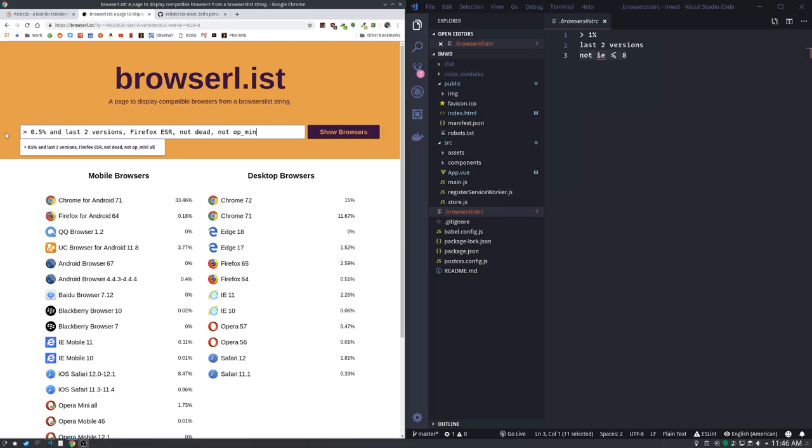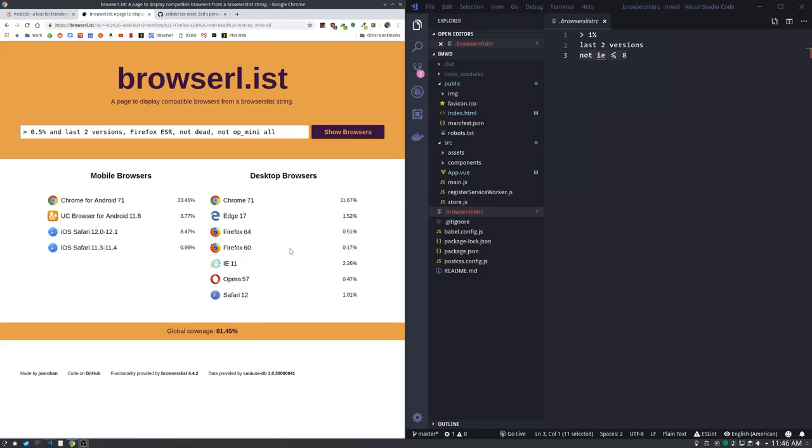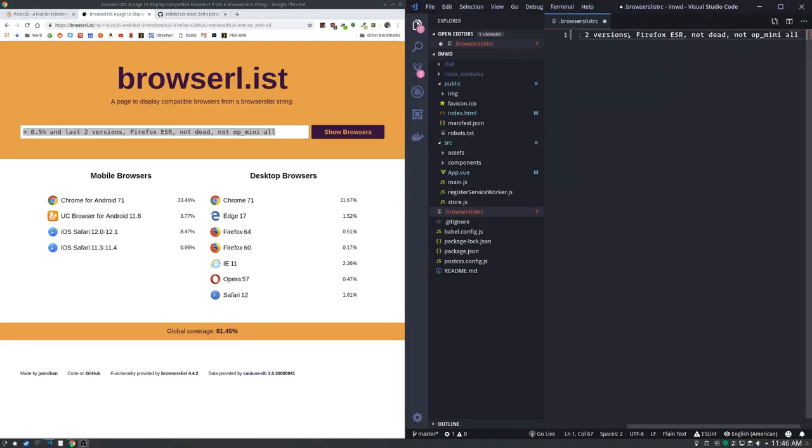And Opera Mini puts in a lot of crap that I just don't want to have to support. Opera Mini is a bit of a mess. Now I look at this browser list. This is a much more reasonable list of browsers to support. On mobile, you've got Chrome and Safari and UC Browser for Android, which always has a lot of usage, even though I have no idea what that is. Desktop, you've got Chrome, Edge, Firefox, IE11, Opera, Safari. This is more like a list I want to support. I'm going to copy that. We'll put it over here.